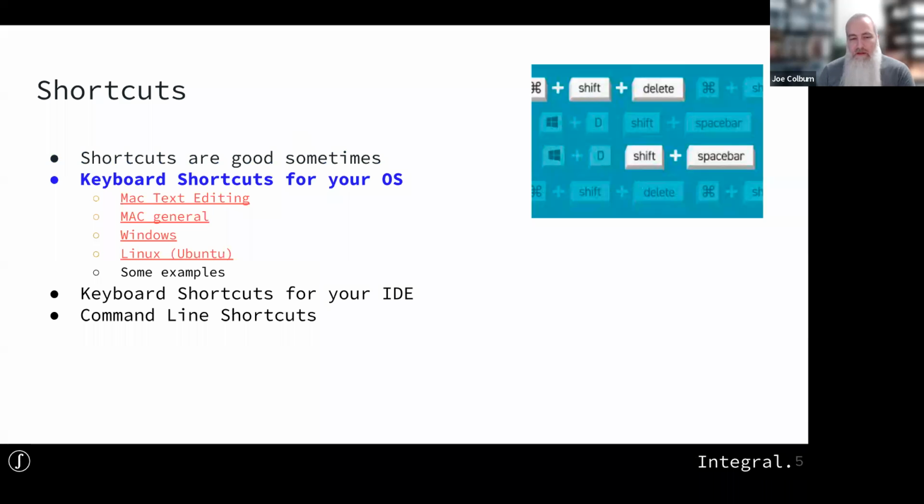So, keyboard shortcuts for your operating system. We're going to warm up with some simple stuff that you may already know. You may have seen some of these. You may use them daily, actually. And some may be new to you, but we'll warm up with some of the simpler stuff here. And then we'll follow up with a ton of other really good shortcuts.